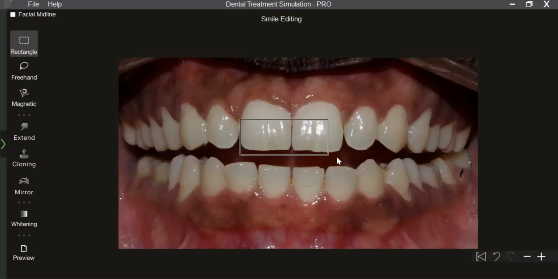Whenever simulating intrusion, make sure that the selection always extends beyond the tooth area. Right click, transform, and then intrude or extrude. We are using the extend tool to simulate gingival reshaping. The same extend tool can also be used for enamel reshaping.